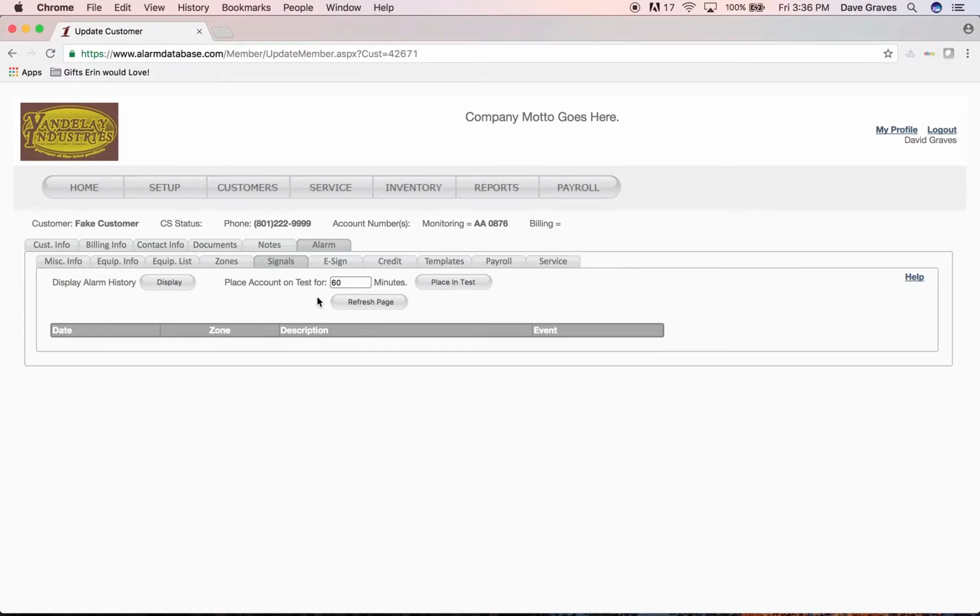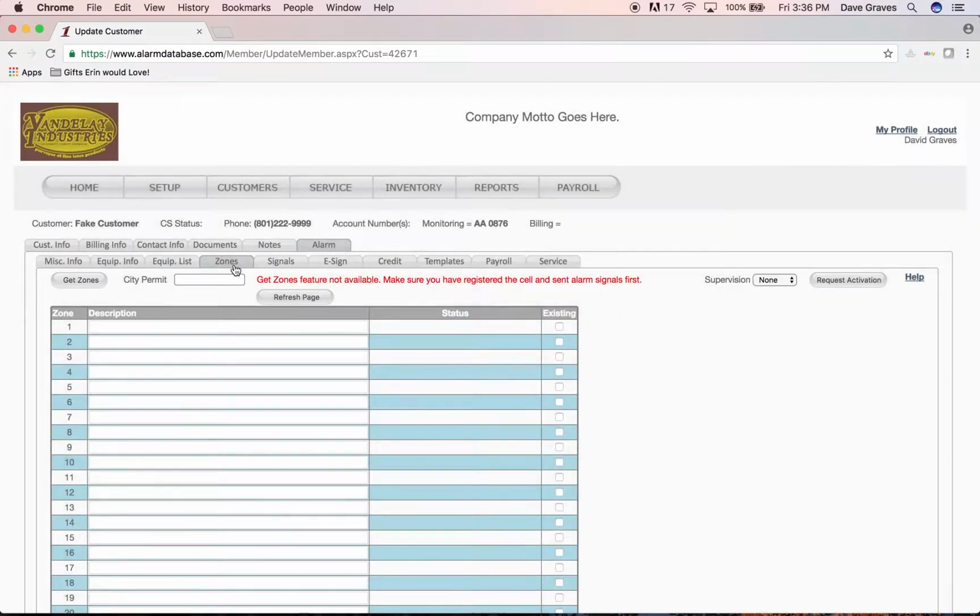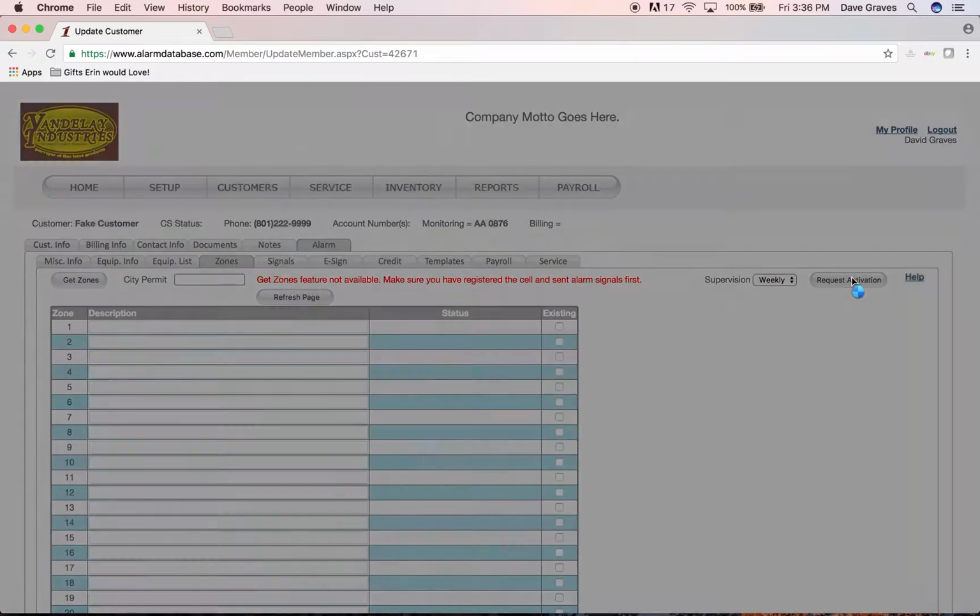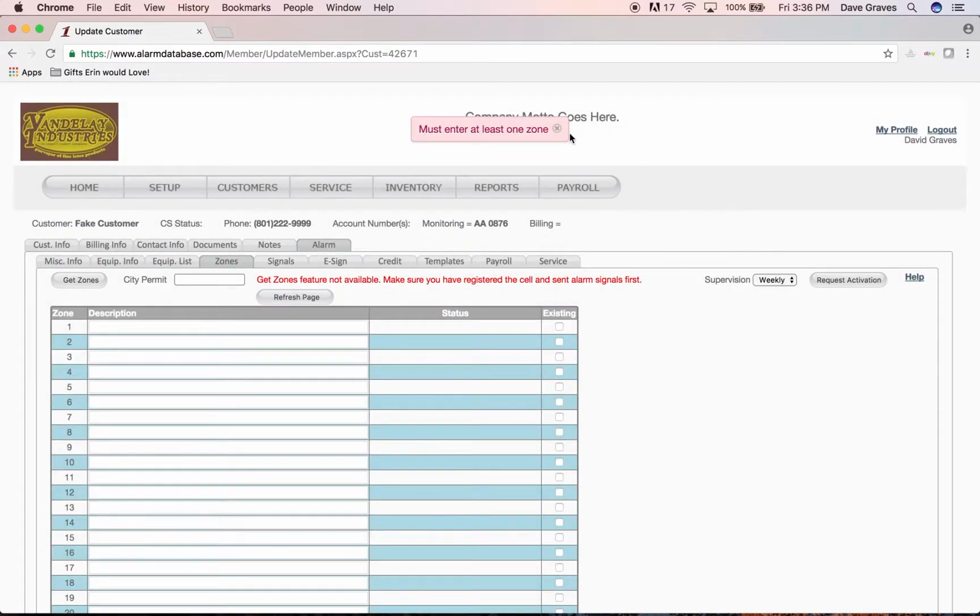So then when you're done with an account and you need to activate the account with Central Station, you go back to the Zones tab, click Request Activation, and it wants me to put in at least 1 zone. So now I'd be able to click Request Activation, and it would say activation request has been sent to Central Station. So it automatically activates the account in Central Station and gets it online and being monitored for you. So that makes it pretty simple for you.